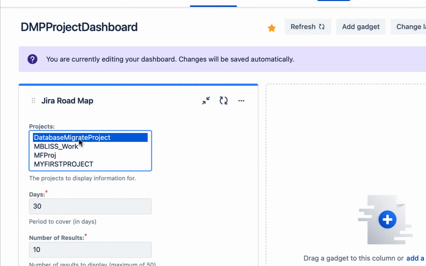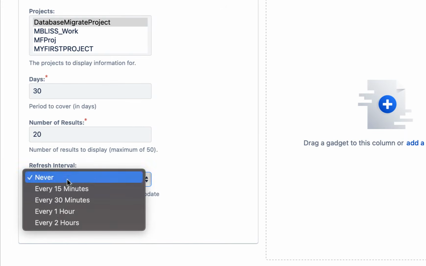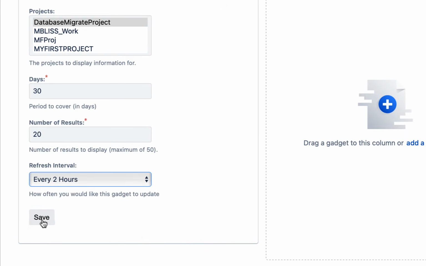and if it has multiple releases created and issues associated with it, it will show that complete information in this gadget. I don't think I have many issues created under this project. Let's stay with 20 and a refresh interval of, let's say, 2 hours, and quickly save this gadget.